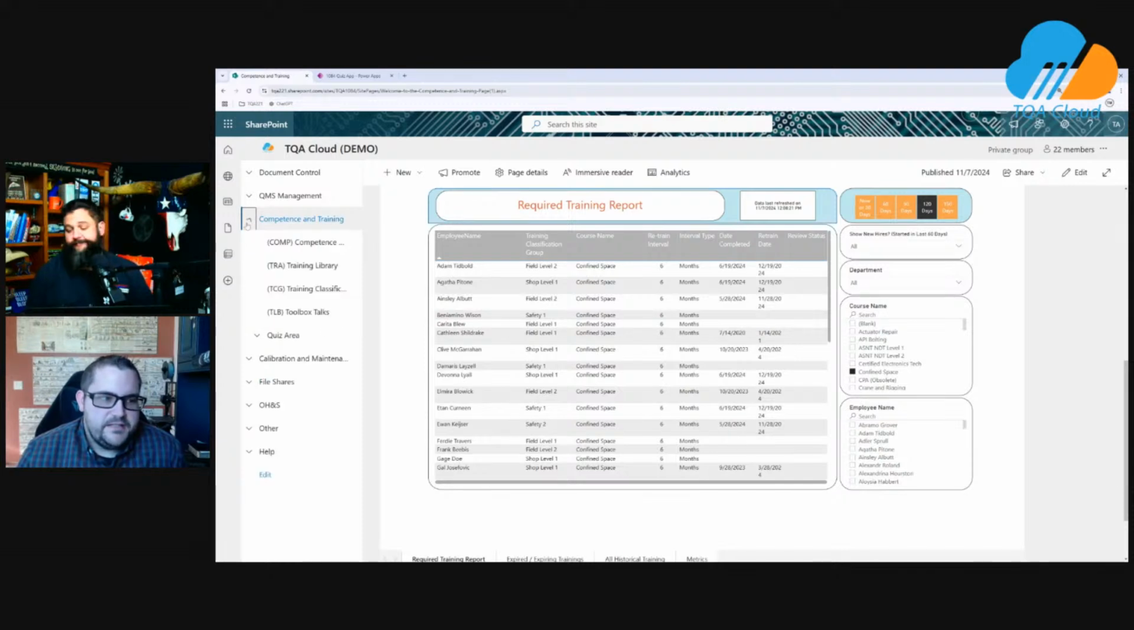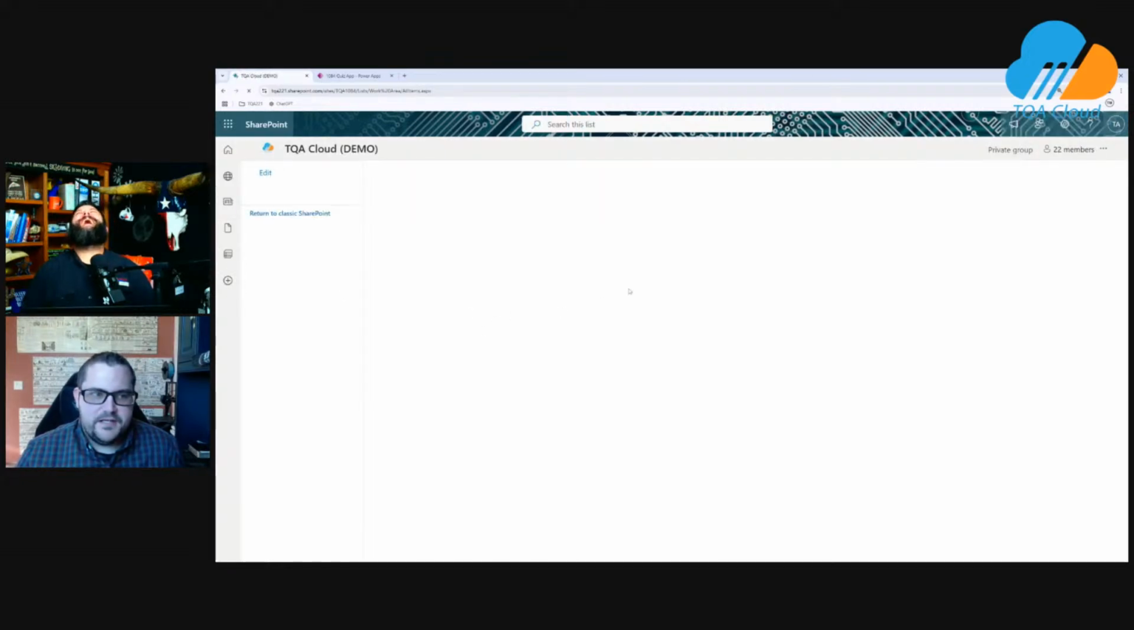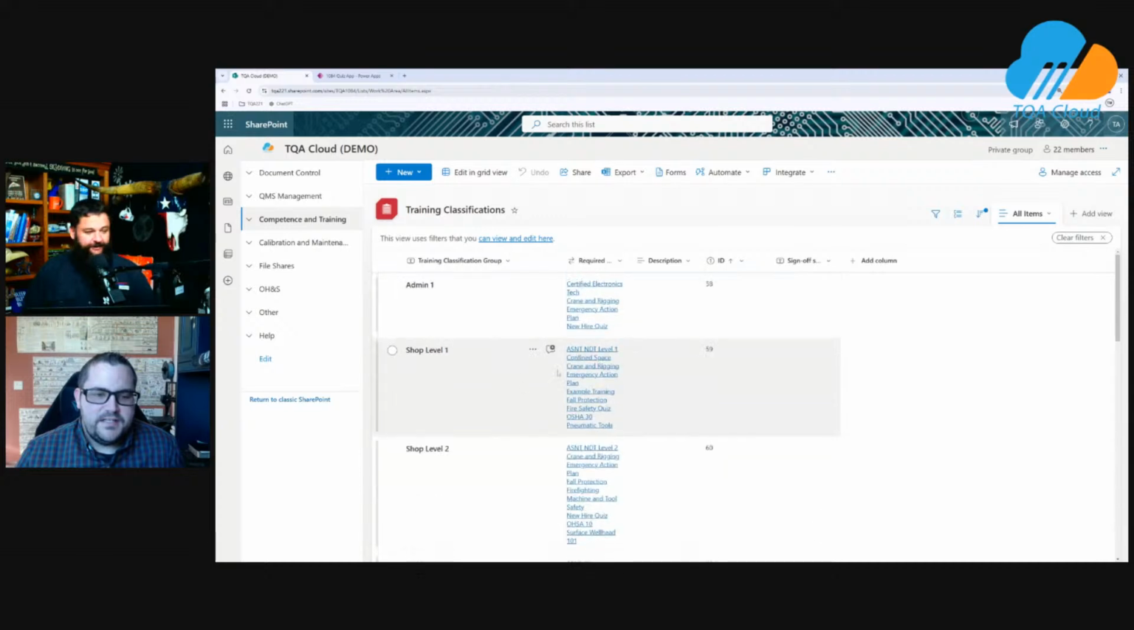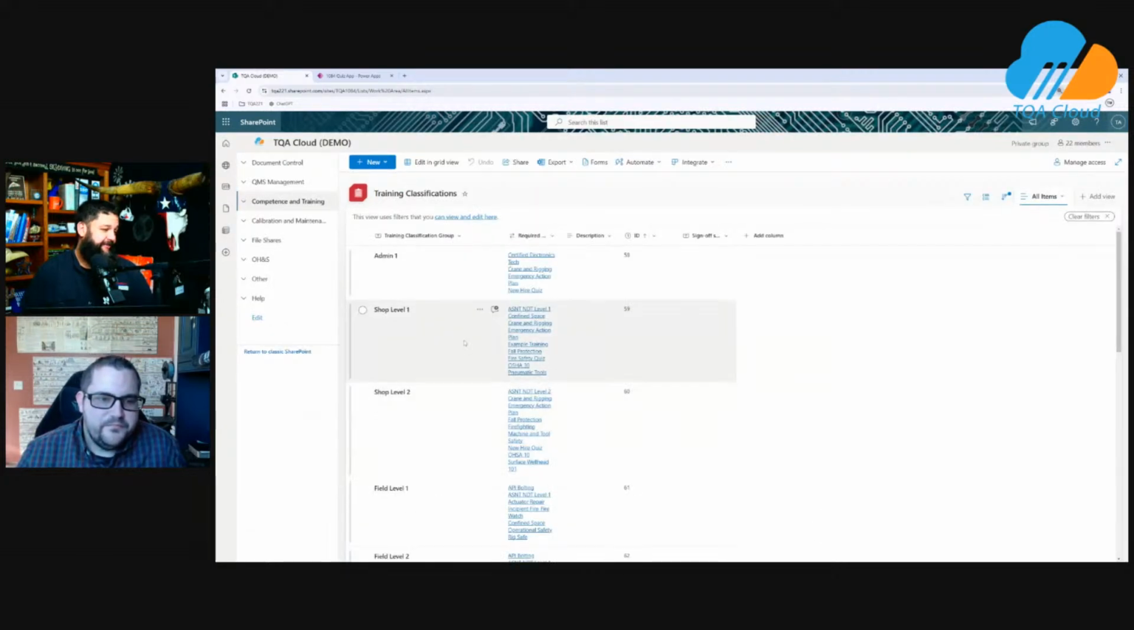So all of that is determined by what we call our training classification groups. And I try to explain that like your graduation path, like when you go to college and they give you the sheet and they're like, here's all the classes you have to take. Anyway, that's kind of what a training classification group is. So all the training someone has to have is assigned to that group.